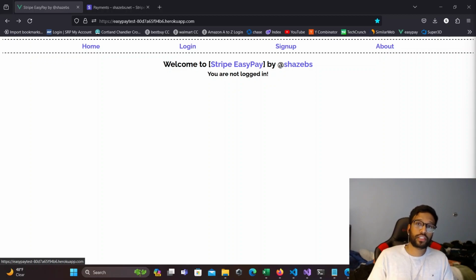So welcome to Stripe EasyPay. EasyPay is basically a web interface that allows you to use Stripe's API to quickly generate payment portals that people can access online, and they'll be able to purchase your items that you're putting up for sale. It could be products, it could be services, and you can get their shipping as well.